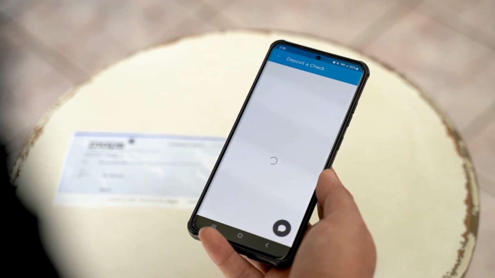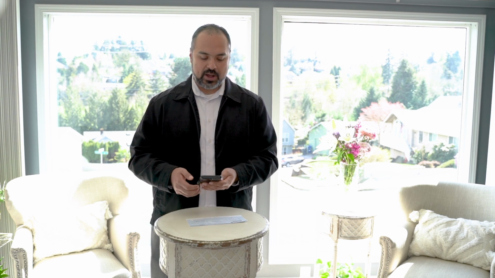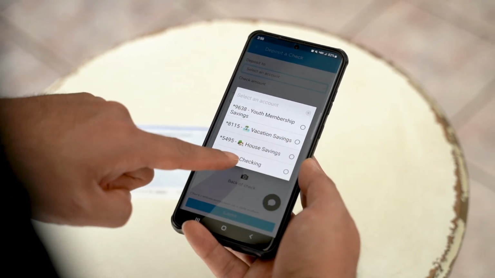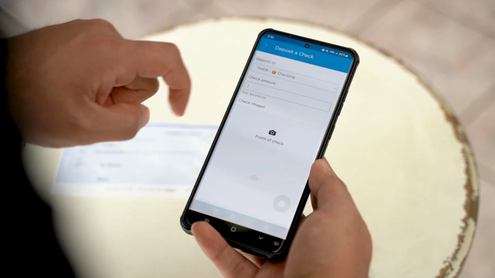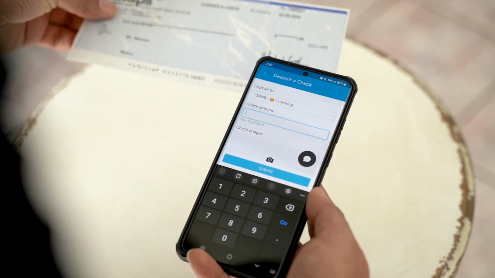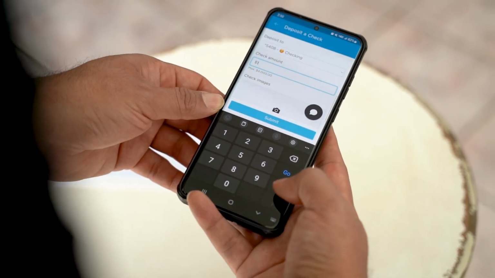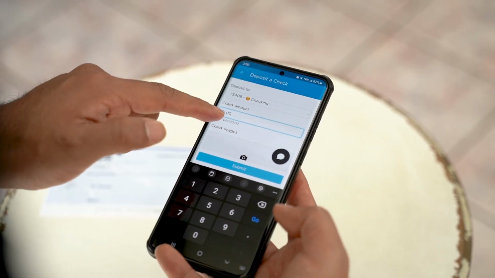It's going to bring me to another screen here. Once the screen loads, we're going to go ahead and select the account that we want to deposit into. I'm going to open up my options here, and I see my checking account option, and I'm going to choose that. And the next line is asking for the check amount. Here's where I'm going to enter the dollar amount of my check, including my decimal point there for my cents.